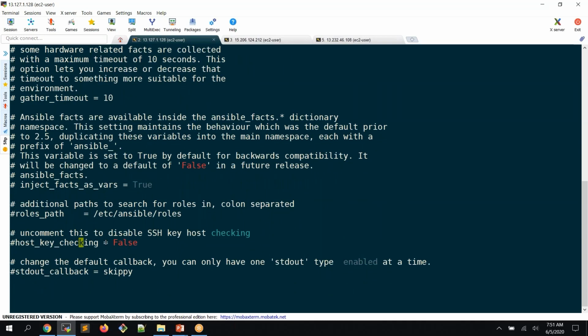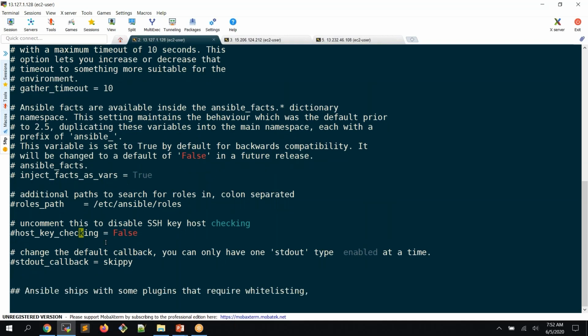Next, host key checking. Host key checking is false, nothing but whenever you connect to your target system the first time, it will ask whether you really want to connect to this system, yes or no. If you give yes, then only you will enter, right? So this parameter makes it not ask that; it won't prompt for whether you want to connect to the target system or not. It won't ask if it is false, but it is not the default value. You need to enable it.